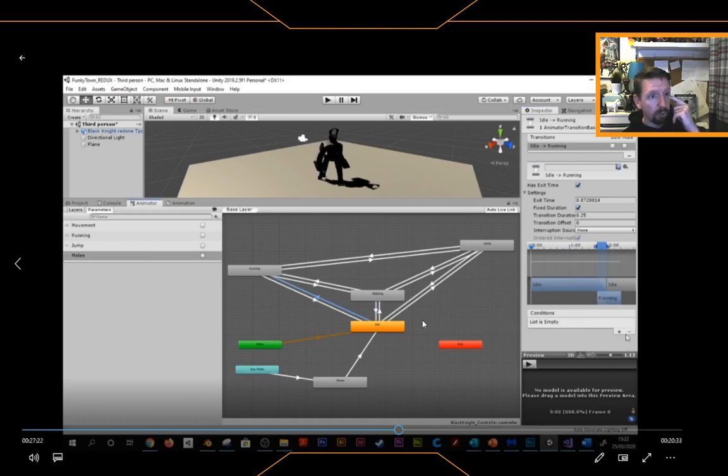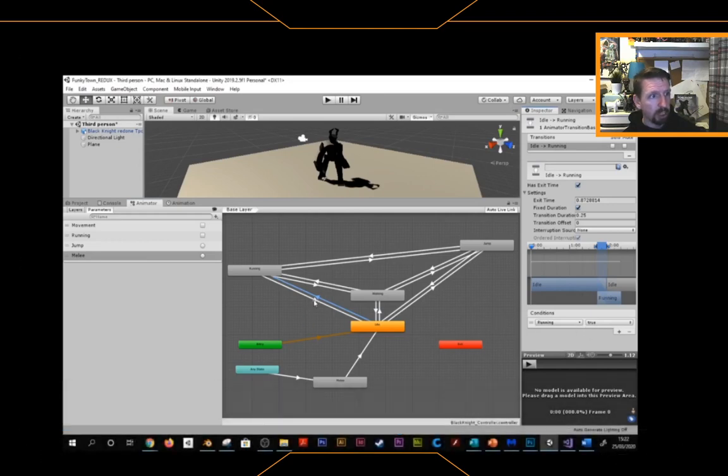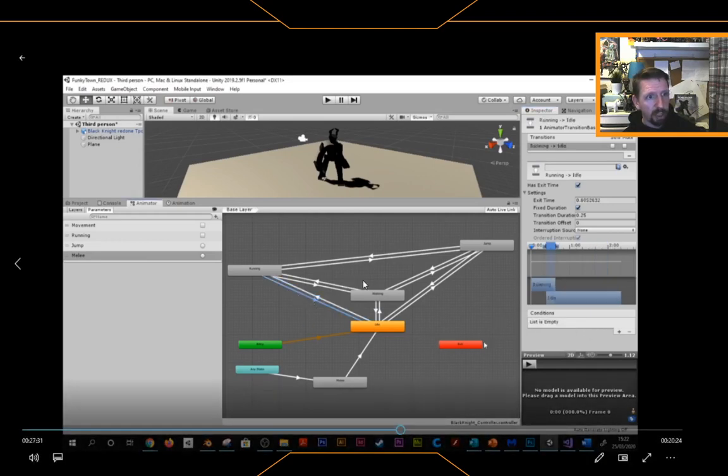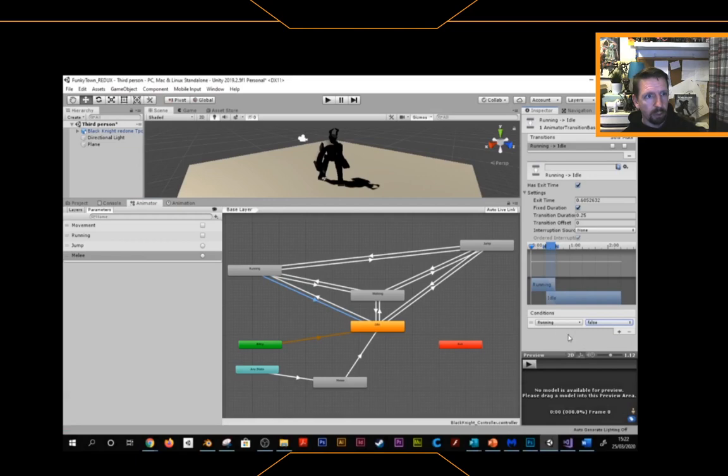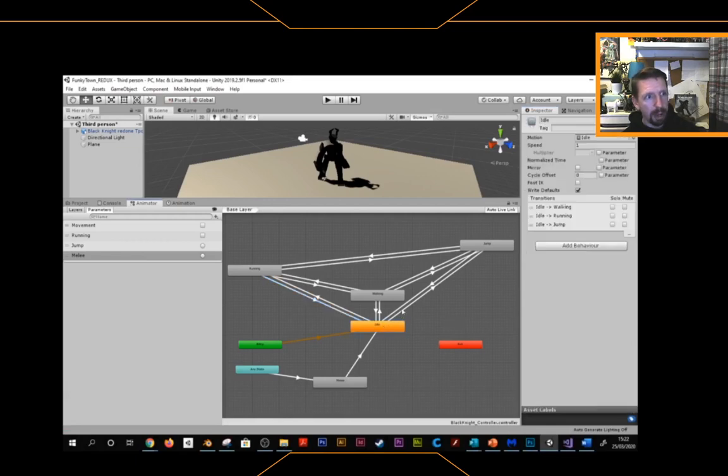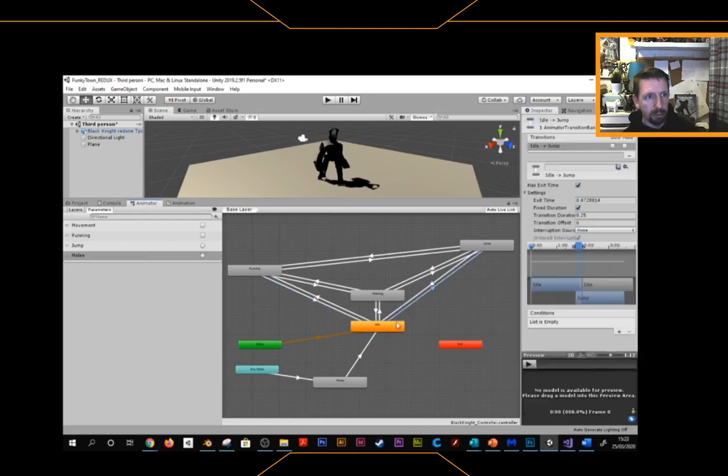So from idle to running, we add a condition. This time we're going to change it to running, and we want that to be true. So from idle to running is true, and from running to idle, we're going to set the condition running, and we're going to make it false. So if we're going to the animation, it's setting it to true, so it plays the animation. If it's coming back to idle, then it sets it to false.